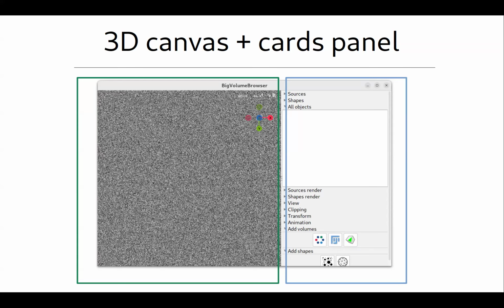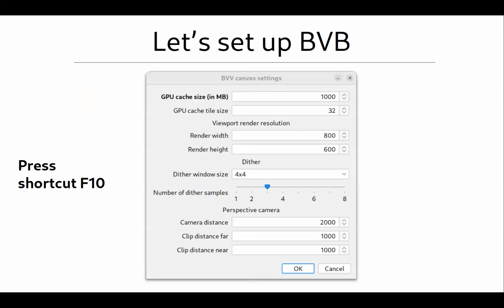One thing I really recommend in the beginning is to set things up. You need to do this once. You just need to set up this plugin and tell it what you expect from it. You can do this by pressing F10, and then a new dialog appears, shown here. The most important parameter here is the GPU cache size.